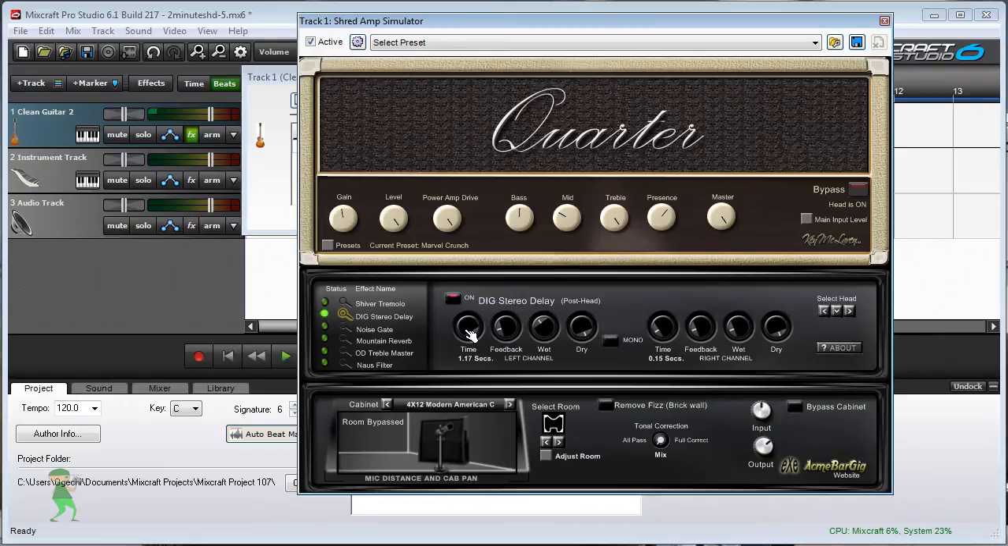That's really fascinating. And I can, let me turn this off, the stereo delay. And I can go to the power amp drive and try to decrease that.